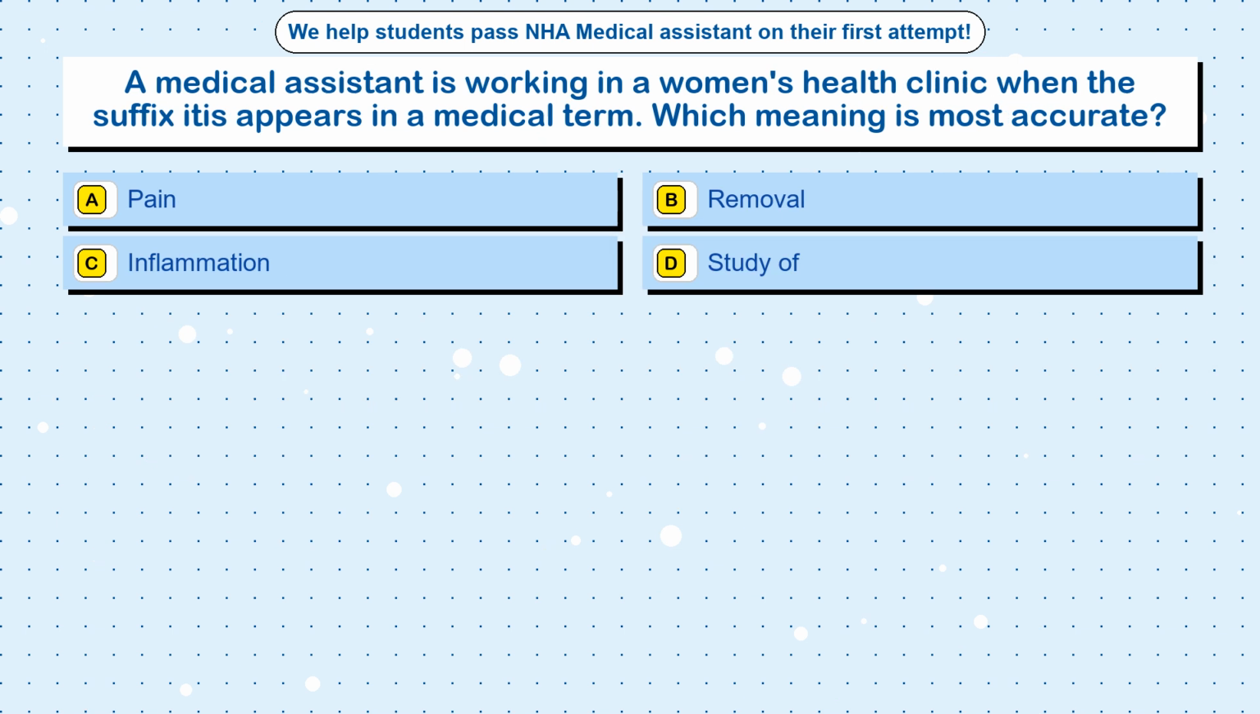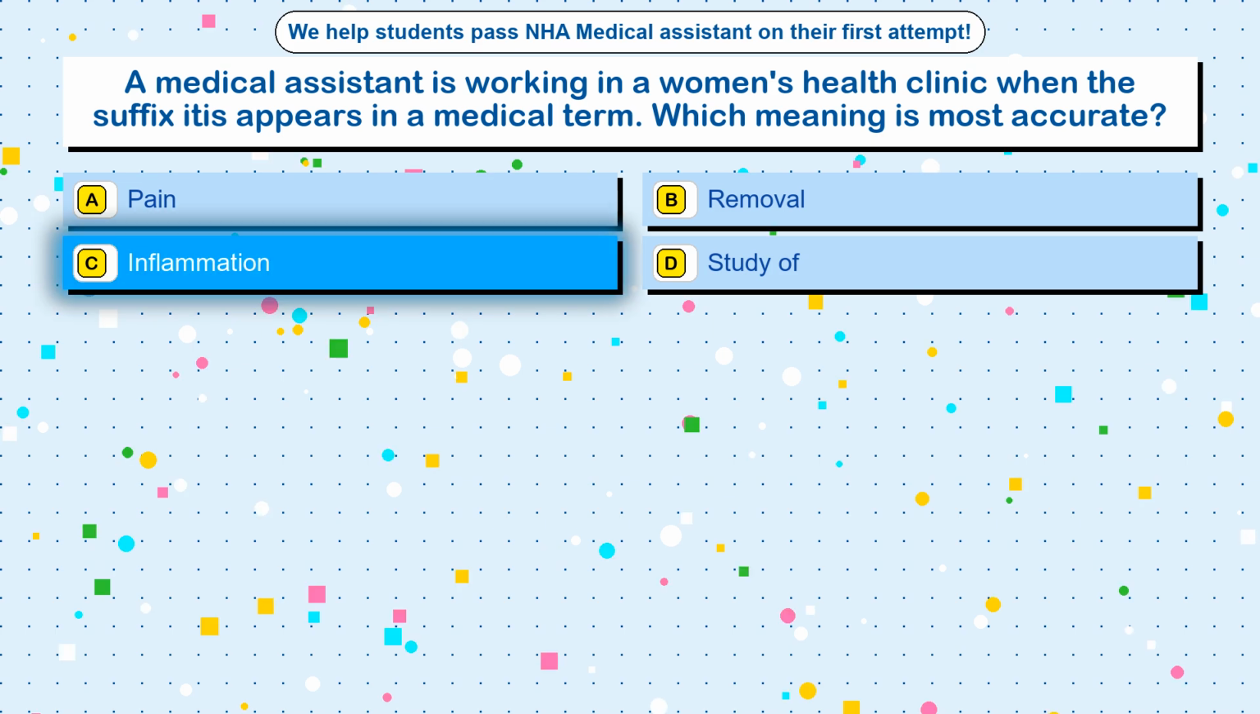Question 21. A medical assistant is working in a women's health clinic when the suffix itis appears in a medical term. Which meaning is most accurate? Option A, pain. Option B, removal. Option C, inflammation. Option D, study of. The correct answer is option C, inflammation.